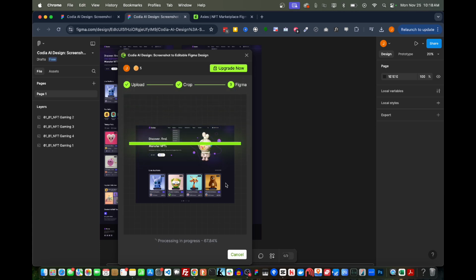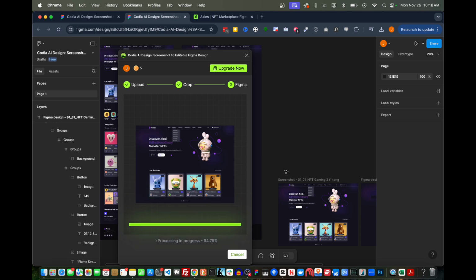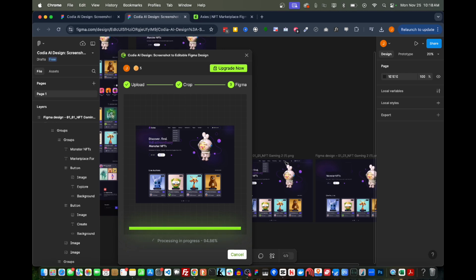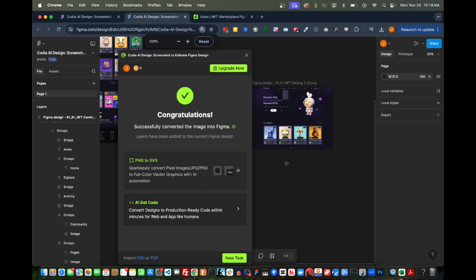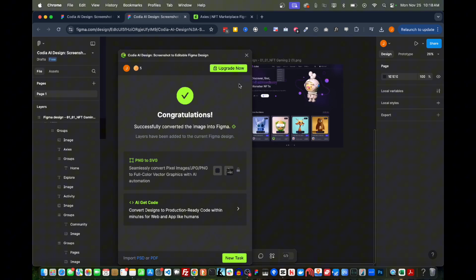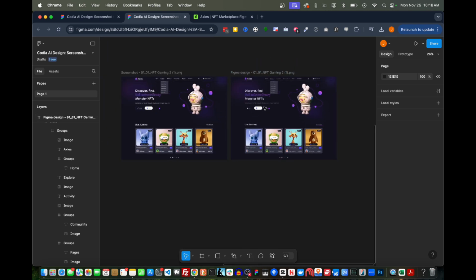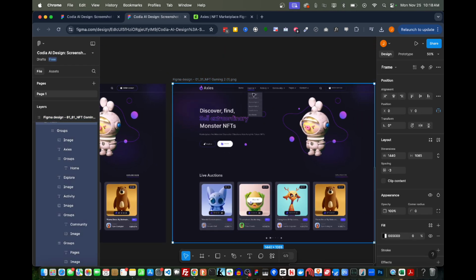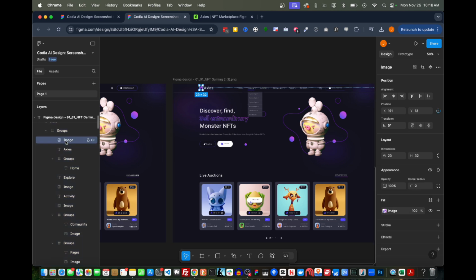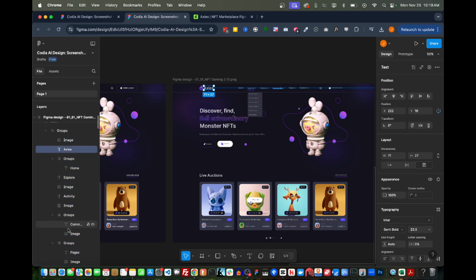It's going to take a little bit, maybe a minute or two, but you will see that it's going to become a fully functional Figma layout with Figma components. Yes, you can see it's building it here on the right side. And there we go. And if we click on it, let's see what we have. So we have images, the different text.